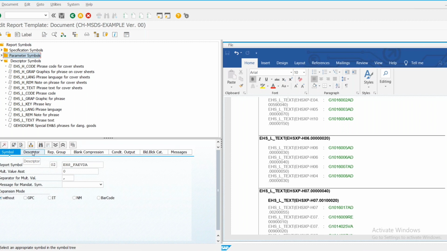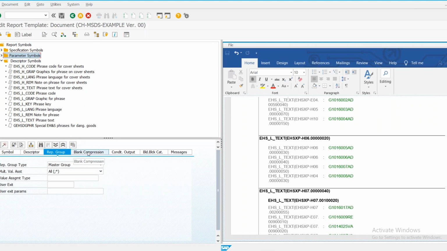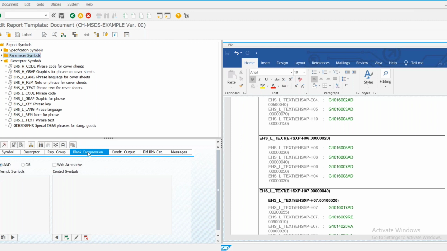Yeah, you have symbol, descriptor, if you want to add any descriptor, or repeating groups. Repeating groups are nothing but if you want to use any value assignment type. If you want to add any value assignment type into your report template, at that time you have to use the repeating group. Blank compression means it is used for suppressing a particular symbol.